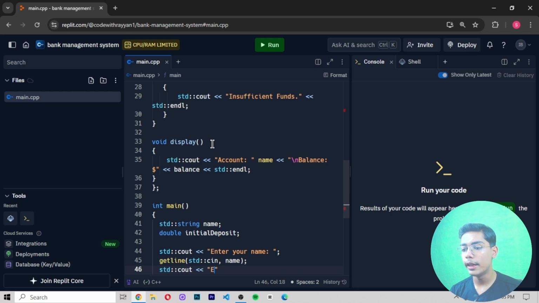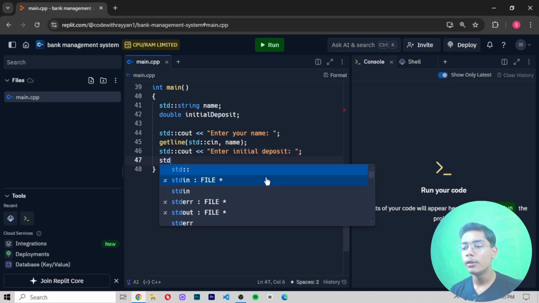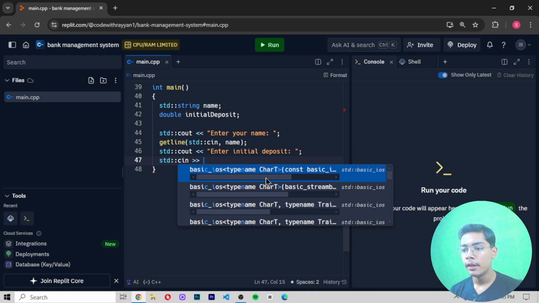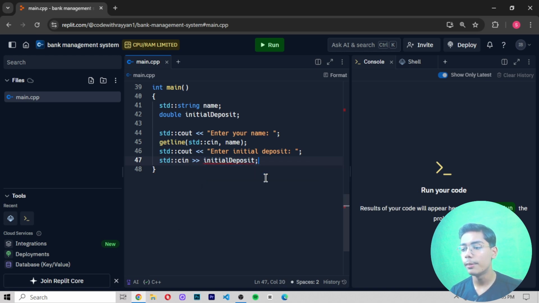Here I will be writing enter initial deposit. So here I will be writing enter initial deposit like this, or you can use deposit amount, but I will not be using this because I only want to use this deposit here. Then again the user will be using std cin, and this time he will be using initial deposit. So the user will be using initial deposit here.